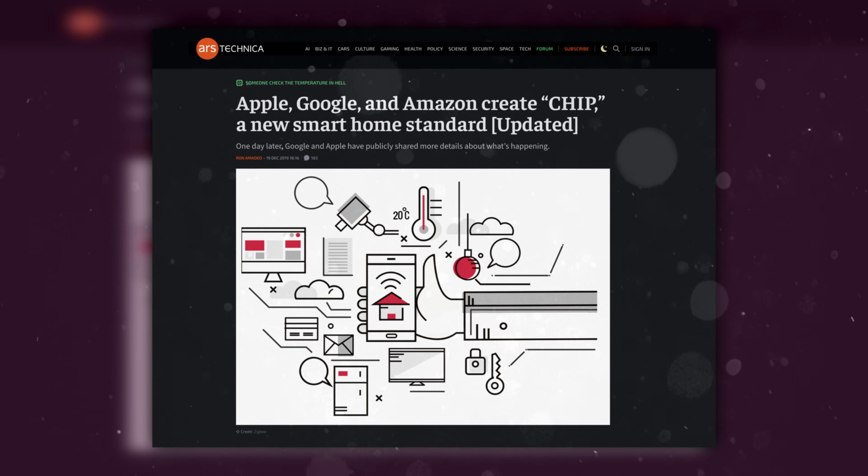Matter's story starts a few years later and involves even bigger names. In December 2019, Amazon, Apple, Google, and the Zigbee Alliance announced a joint project called CHIP, which stood for Connected Home over IP. The picture was simple but ambitious. The smart home world was a mess. A Zigbee device wouldn't talk to a Wi-Fi device. An Apple HomeKit product wouldn't work with a Google Home. An Amazon Echo product was its own little island.